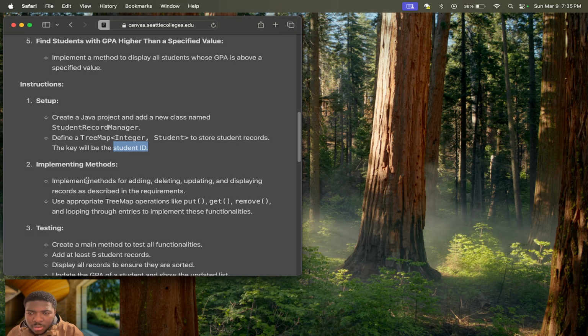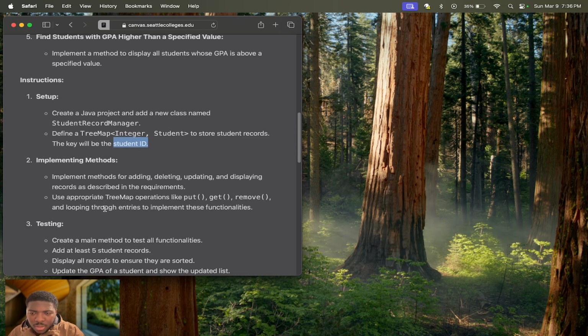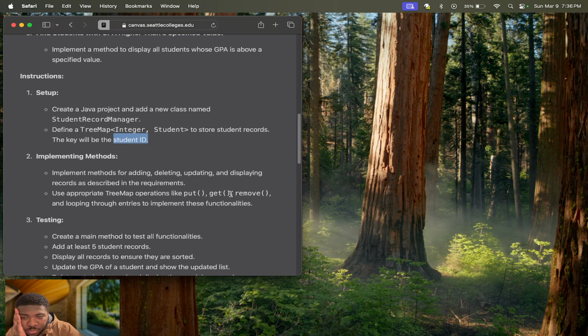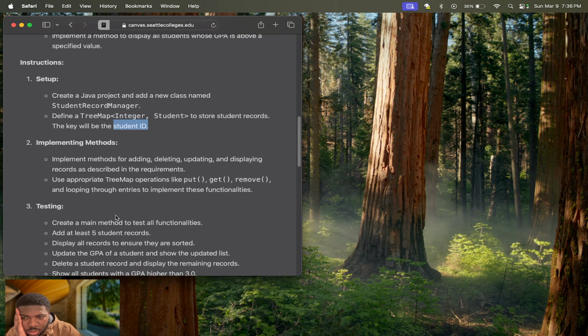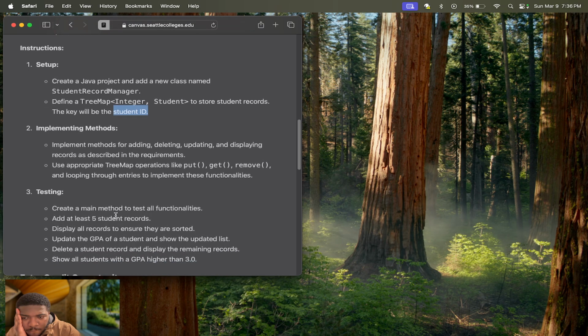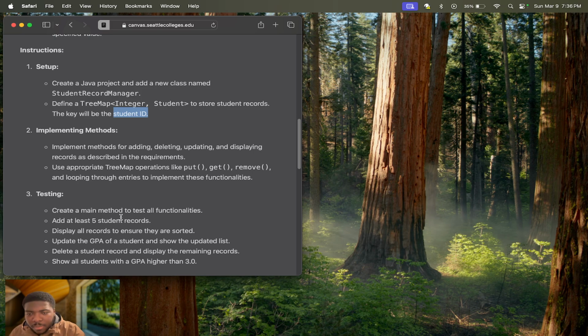And then implement methods for adding. We're going to have methods for adding, deleting, updating, and displaying records as described in the requirements. And we're going to use appropriate TreeMap operations like put, get, remove, and looping through entries to implement these functionalities. And then we're going to create a main method to test all functionalities.